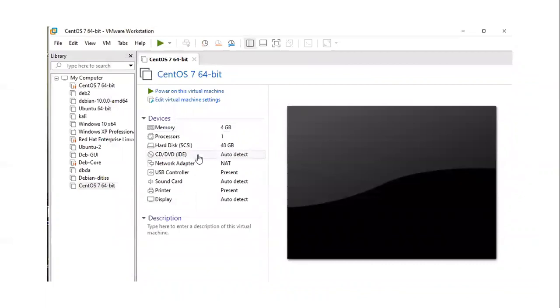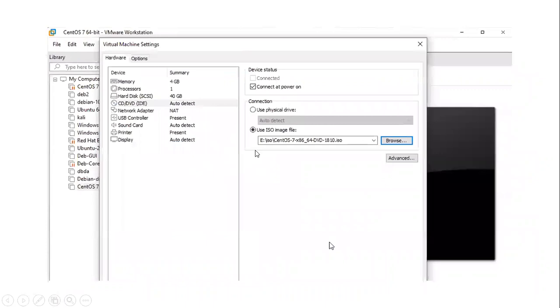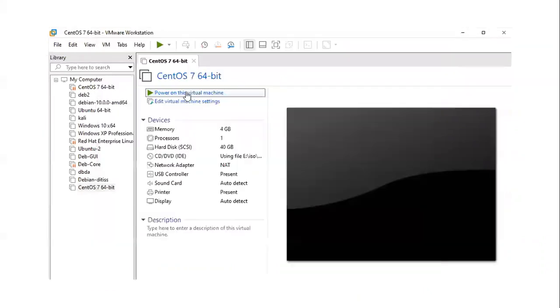Then click on the CD/DVD and select Use ISO image file which you have already downloaded. If it is not downloaded, first download it and then select Browse. Then you can click on the Power On button which is highlighted with a green color.